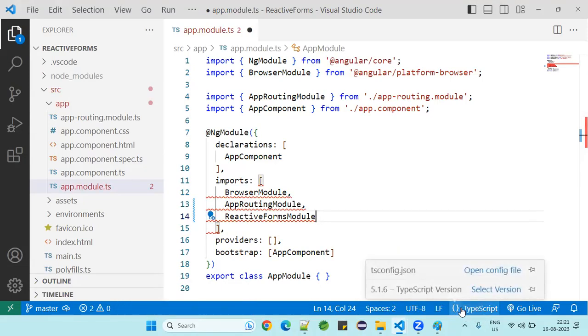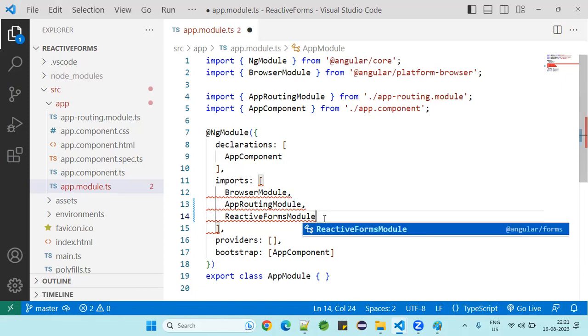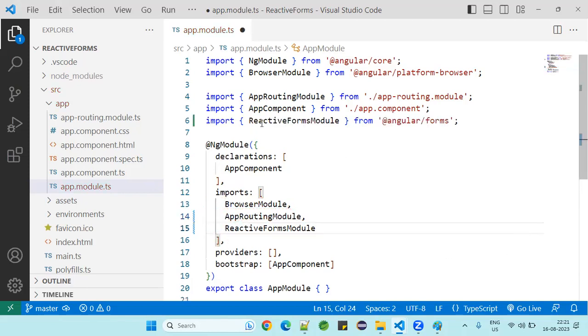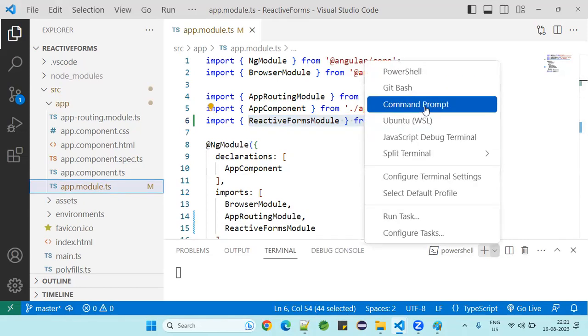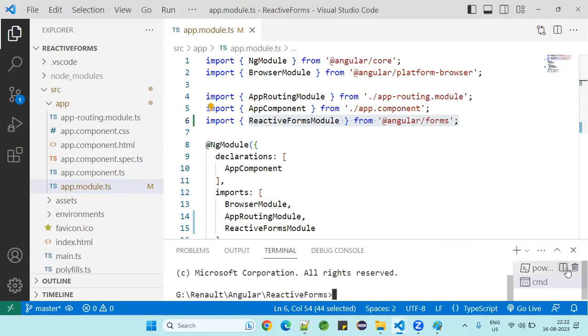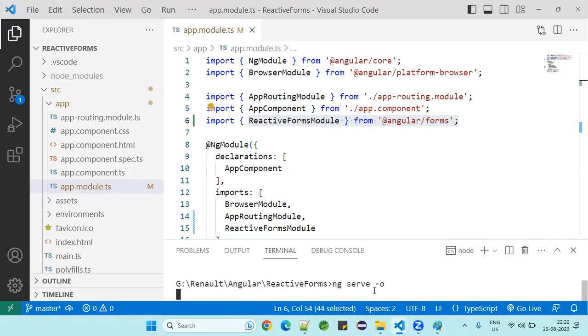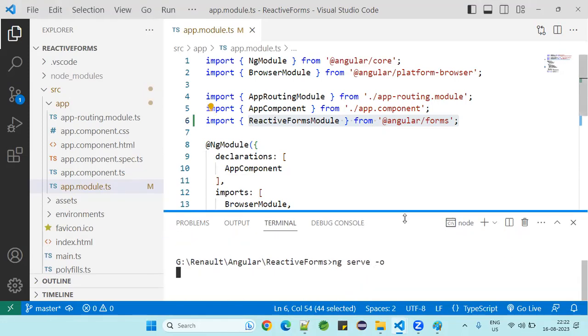Once it is ready, okay. So now IntelliSense is working and we are good to import. Yes, we have imported it. So step one is done. Let's save it. Let me open the terminal, and I don't want PowerShell. Let me open a command prompt and we'll delete this PowerShell. In the command prompt, let me run ng serve -o to open the browser.